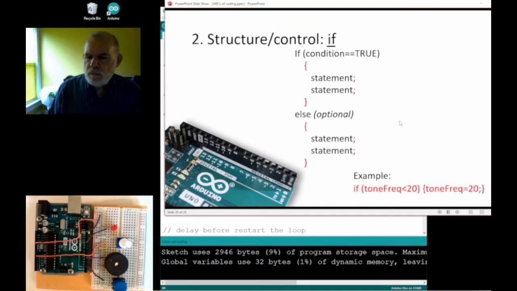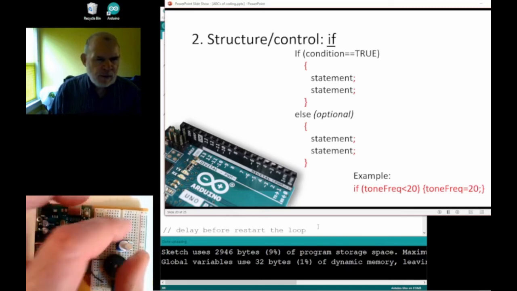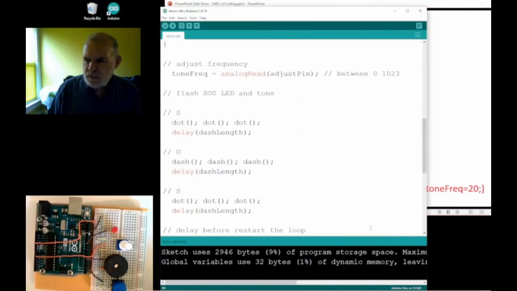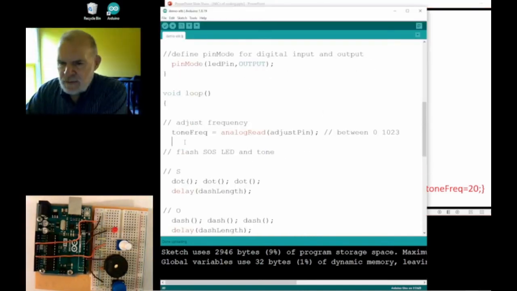So here's an example. Remember in that code where I showed you the frequency? When it got too low, it just didn't make any noise. So let's put this condition here where we adjust the frequency. Let's not let the tone get less than 20 hertz.